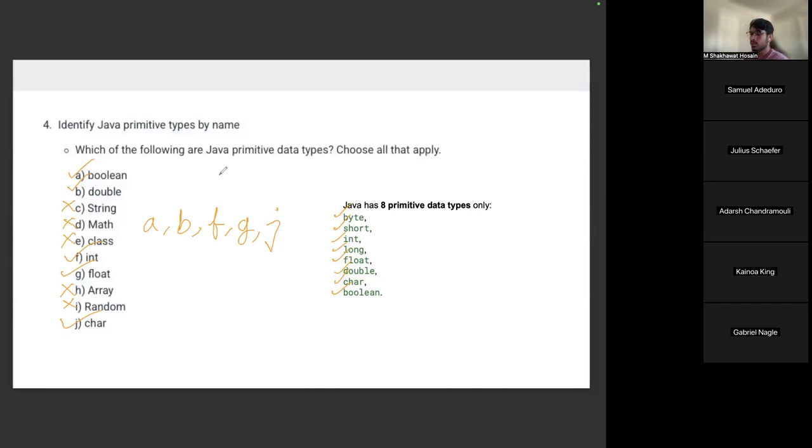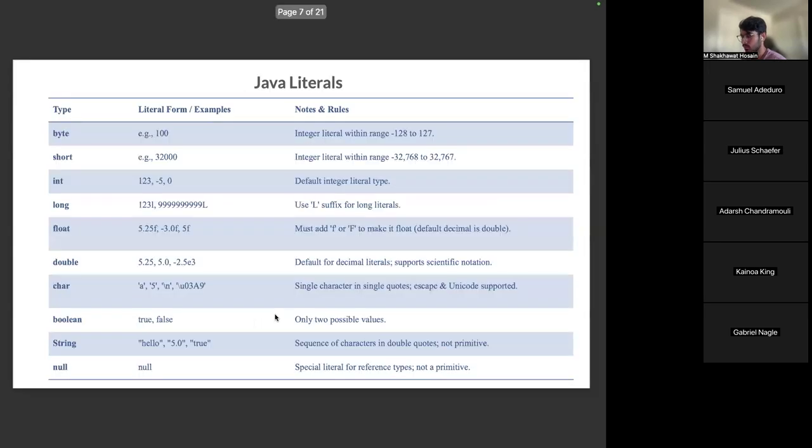Okay, let's move to the next question. We have too many questions left. For the next question, I would like you to have a screenshot of this. This will help you to do the next questions.